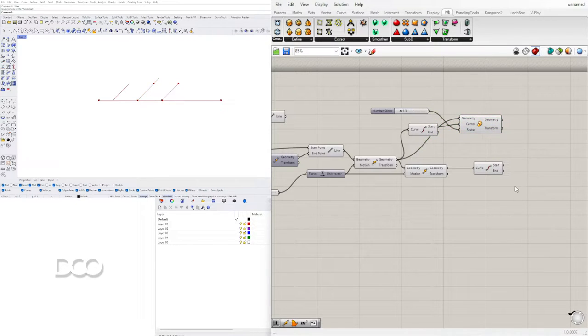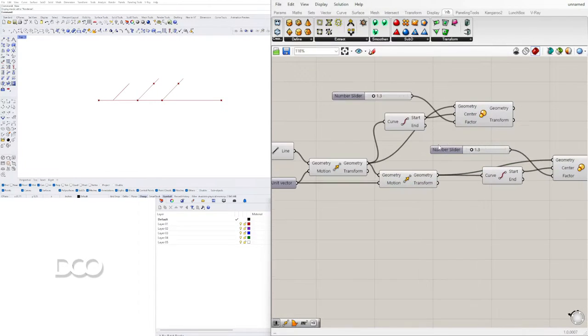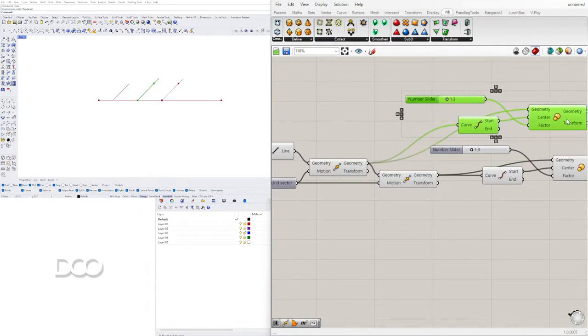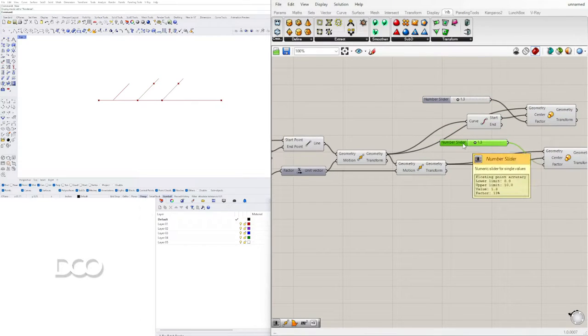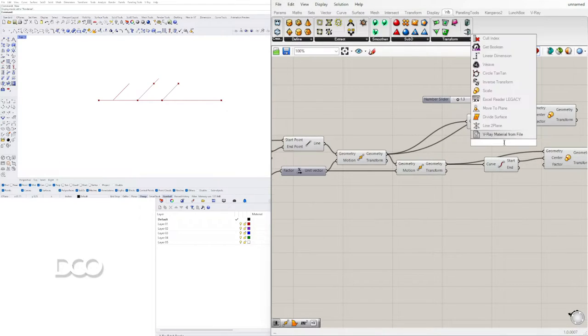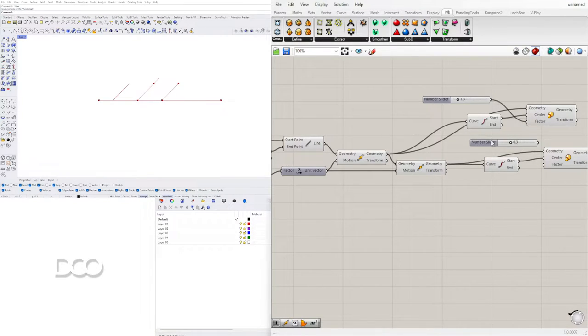We're going to do the same thing for the next one. So I'll just delete this, copy this down, use this as the curve and this as the geometry. And the 1.3 gets an addition. So we don't have to use two sliders to do that. We can do plus 0.3. We'll do a plus or an addition.